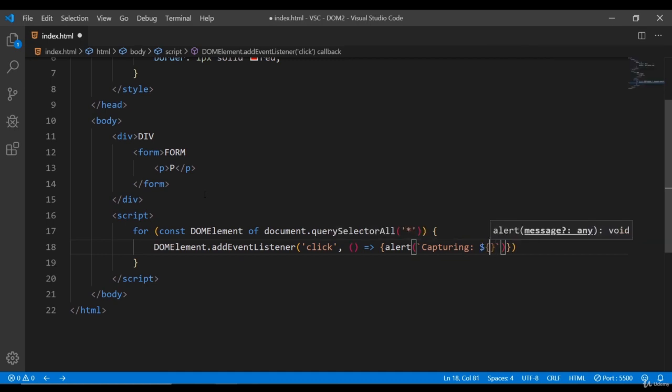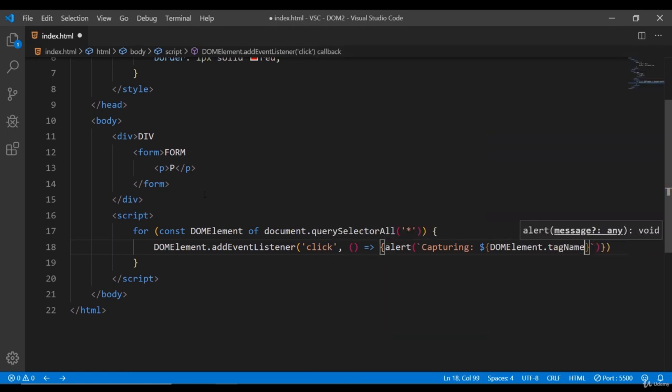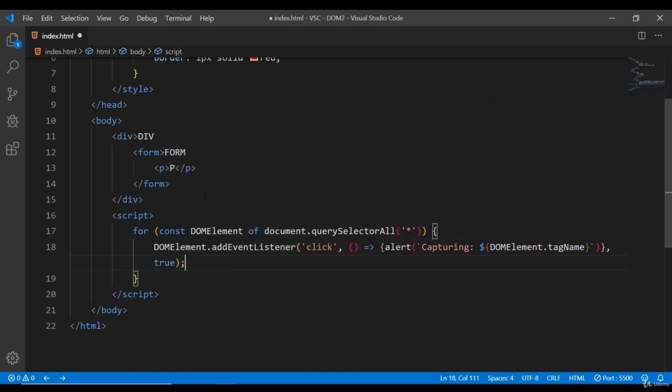And now I want to use the dollar and curly brace syntax to put in a variable. Here we're going to use our DOM element, and I want to get the tag name. For example, the HTML, the div, the form, the P, whatever that tag name is. And in order to specify that we want this to listen on the capturing phase, what do we have to do? That's right, we have to provide a third argument to the add event listener method, and the third argument needs to be true.